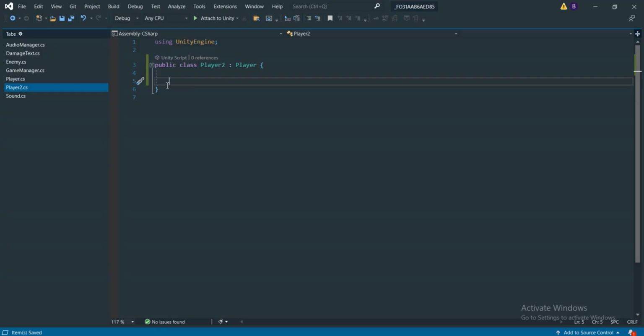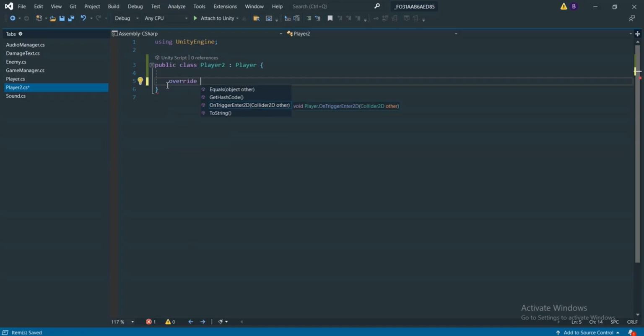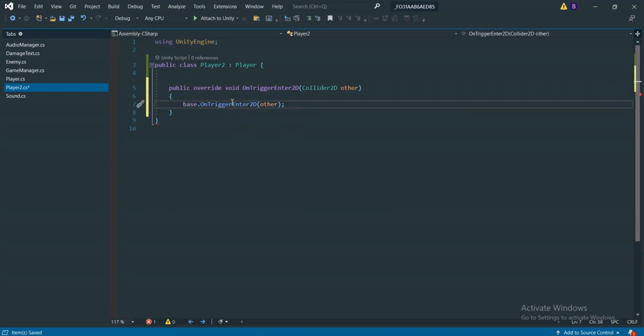In order to reuse that, we need to type override and the function name. So the function name we can see is OnTriggerEnter2D, as you can notice right over here. So we're gonna hit enter, and it says base.OnTriggerEnter2D. Basically it means whatever we have written inside our OnTriggerEnter2D function, it's gonna call. And let's suppose you just remove this line of code, then nothing is gonna happen.